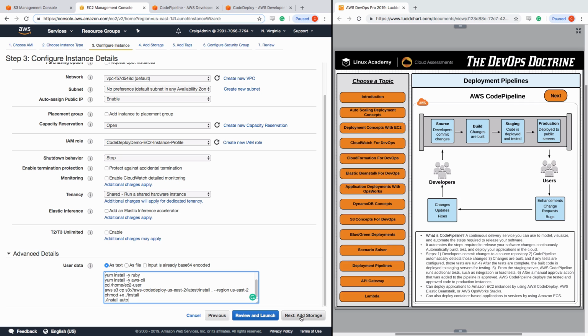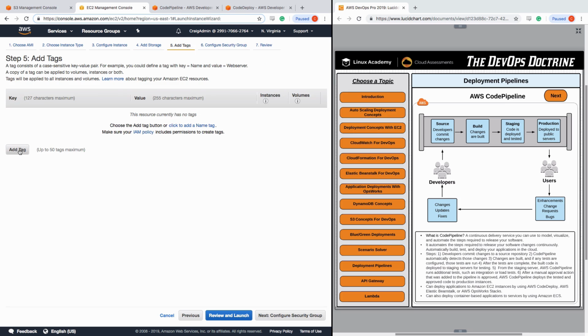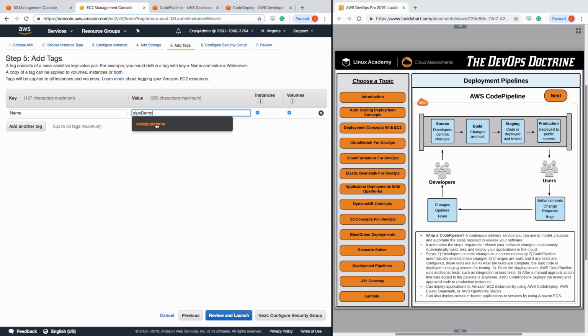Now let's click next for add storage. We're not going to do anything there, but we are going to add a tag. And this tag is going to be important later on in our process. So let's add a tag. Let's just call it CodePipe Demo.